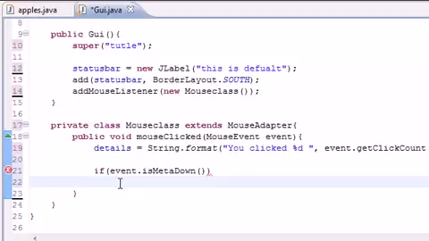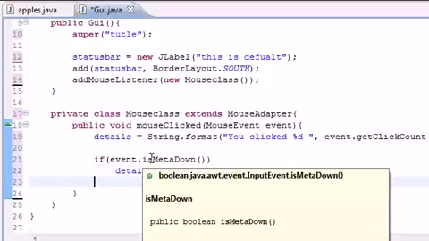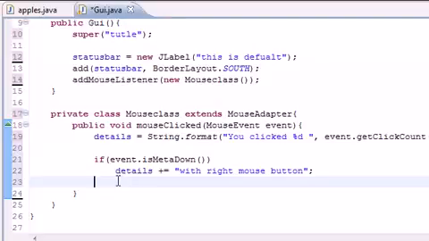So if meta button is down, or isMetaDown, take your details. I'm probably going to explain it a lot easier just by showing you what the program does, but add to the end of that details variable. So you clicked 5, we'll say for example, and then go ahead and what do we want to append? Alright, there we go: with right mouse button. So if meta is down, which means if they click the right mouse button or if they hold down that meta key, it's going to say with the right mouse button.